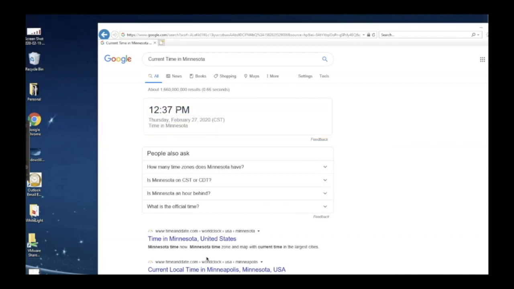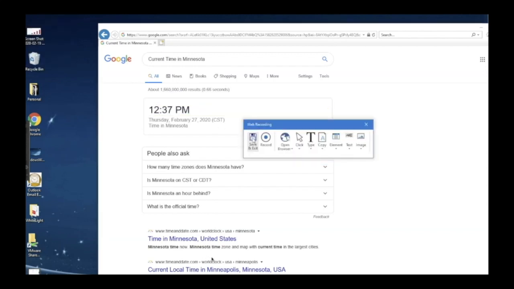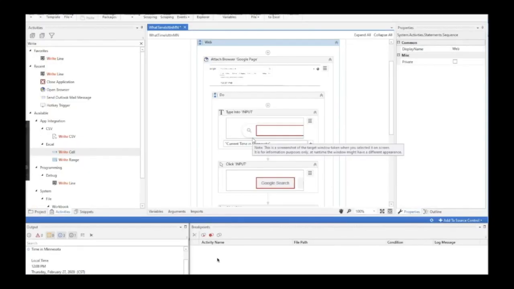Just right there, that's all I have to do. And now that I'm done, I'll just go ahead and save and exit. And it just created this entire bot for me just by doing that. So you can see in the middle is kind of the meat and potatoes, and on the left-hand side, I can drag and drop different actions in, but I did a recording.